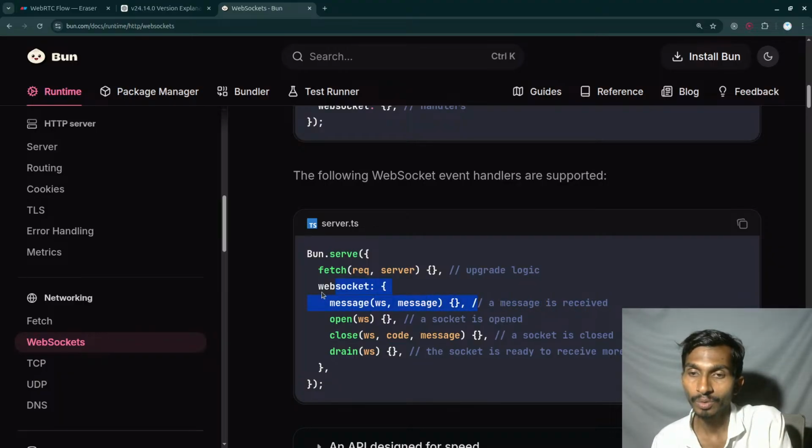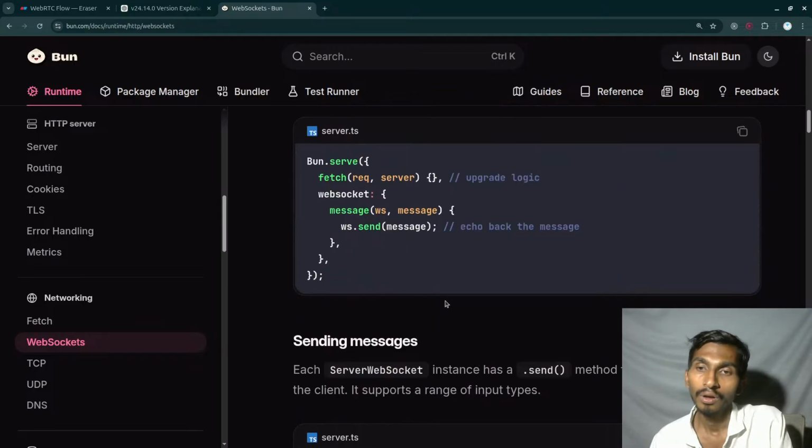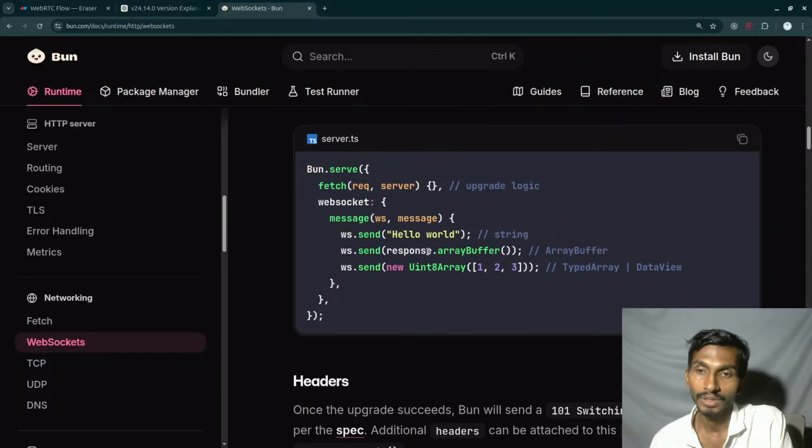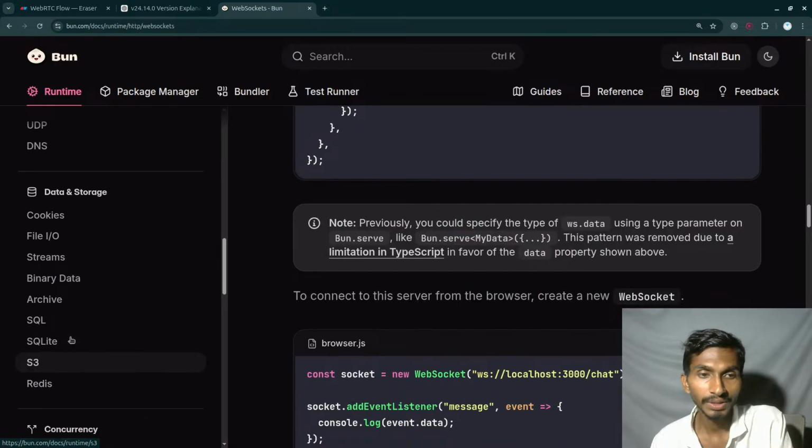Message is received, you will be receiving the message here. Whenever it gets open, this will trigger. Whenever it gets closed, this will trigger, and when the socket is ready to receive data, this will trigger. Wow, I mean, impressive actually. So these are the things that are done.